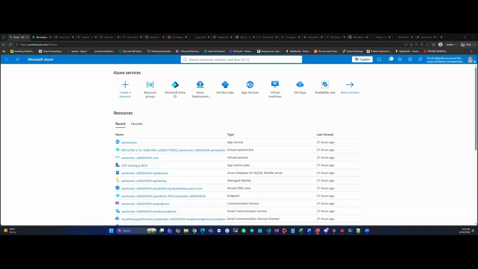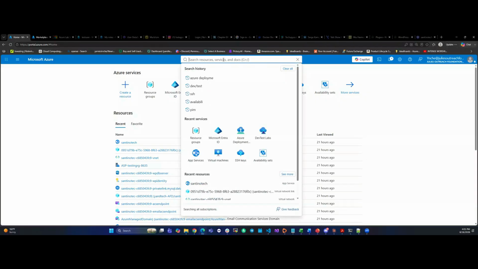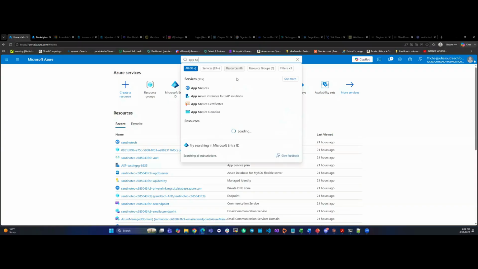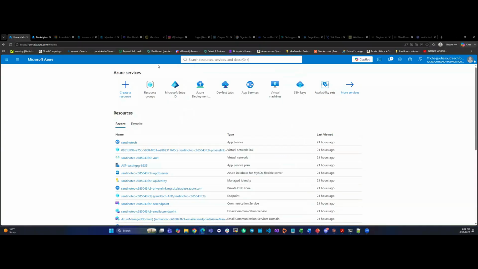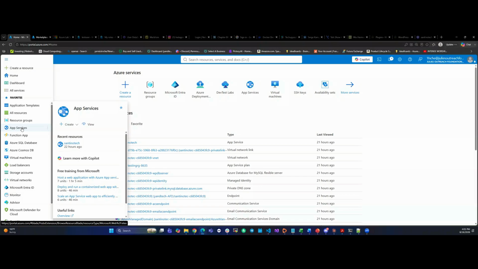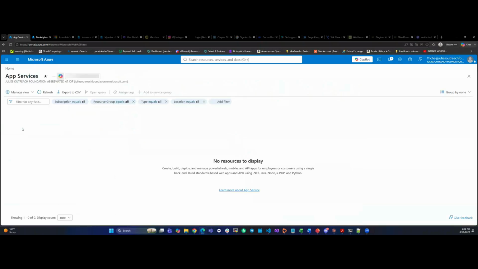So looking at my screen, this is the Azure portal. In the Azure portal, there are two ways in which I can create an Azure App Service. I can search by typing App Service here, and it is going to bring me App Services. Or I can go to the three horizontal lines and click there, and I am going to see App Services. Any method of your choice is still a good choice. So I am going to click on App Services.